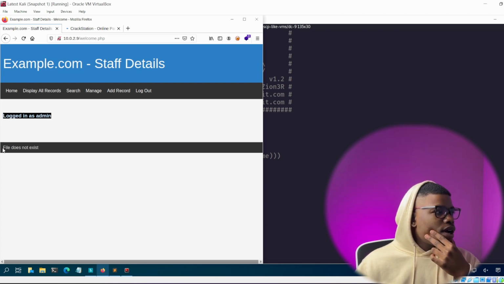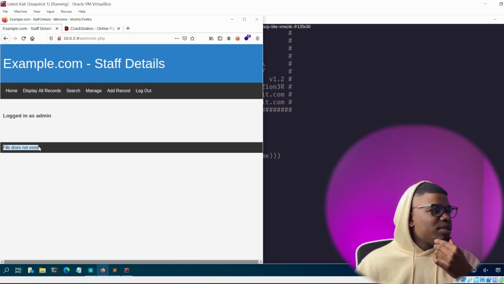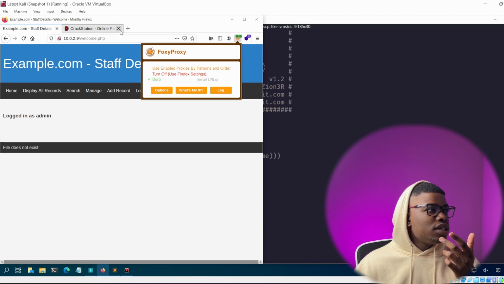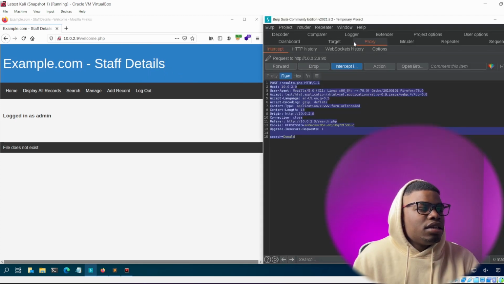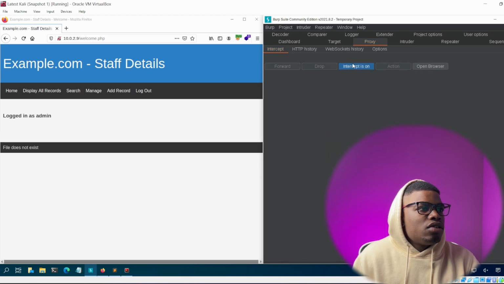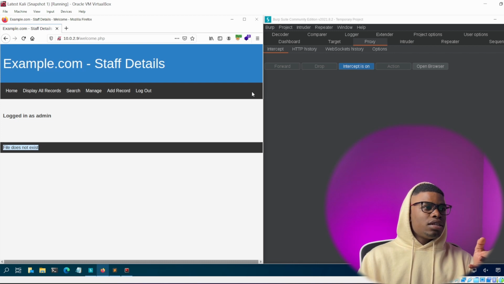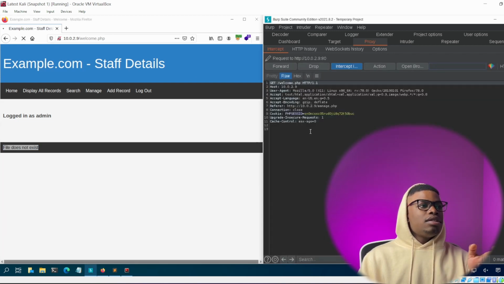So it says file does not exist, but we don't seem to have selected any sort of file. It's not showing up in the URL, but we can check in the backend though. We can definitely do that. We can check this in the backend. Like I said, turn this on, off, and on again, and repeat the process. And it still says file does not exist. So maybe there's a parameter file that we need to select, which we can try.